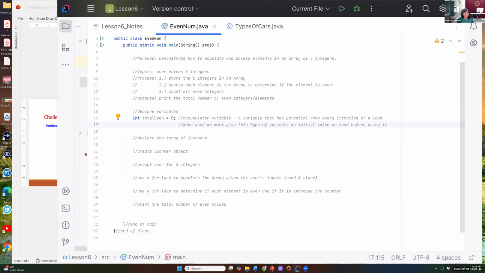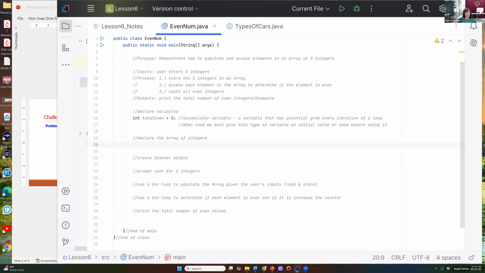But for this particular problem, 0 works, because I want to count the number of even integers in the list. If I have a list of 5 integers and none of them are even, then the last value of total even is going to be 0. If there are even integers in the list, then that value is going to increase inside of our loop. So we need this variable to keep track of how many even integers are in the list, if any. And then we've got to declare our integer array.